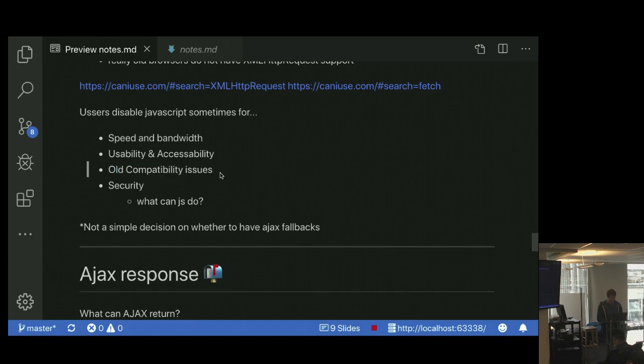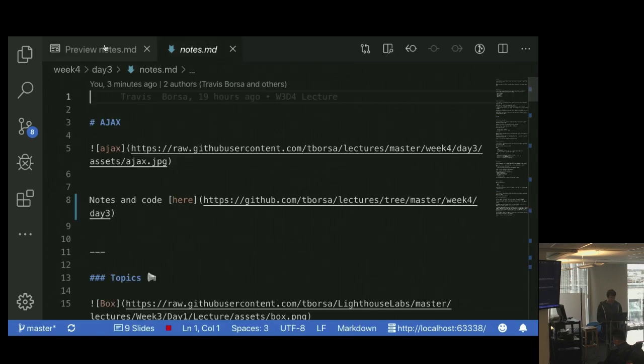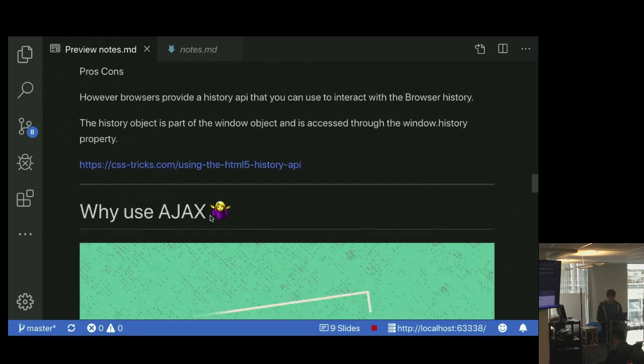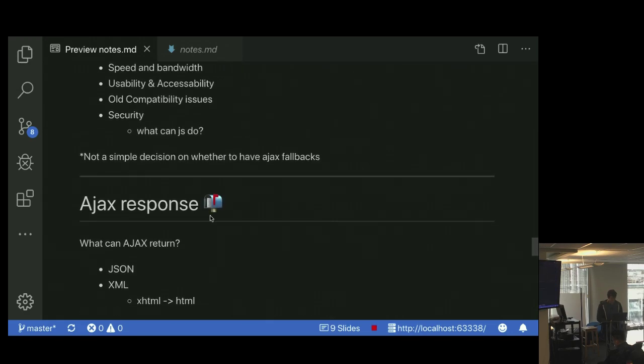This is not really why people would disable JavaScript. I should pop that one out of there.